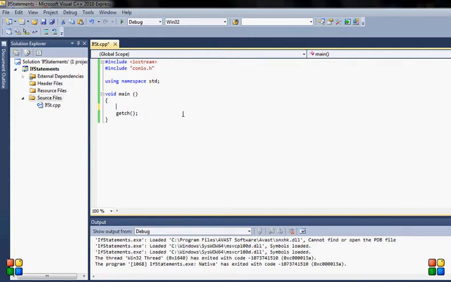Hello, in my fourth tutorial for Visual C++ 2010 Express Edition, I will show you how to create if statements. As you can see, I already created my project and main, and let me start with the code. Before I can create my if statement, I need some kind of variable which will hold it.